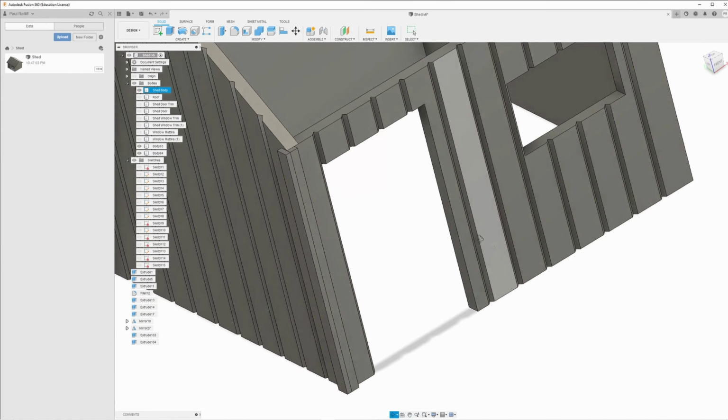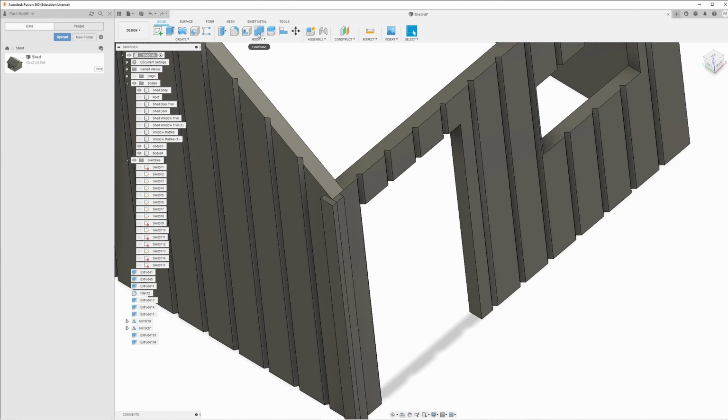Okay. Now we get two pieces. Now we can combine these two together. And then I see the operation state is cut. We don't want that. We want join. Okay, now we got that together and it's a new body.